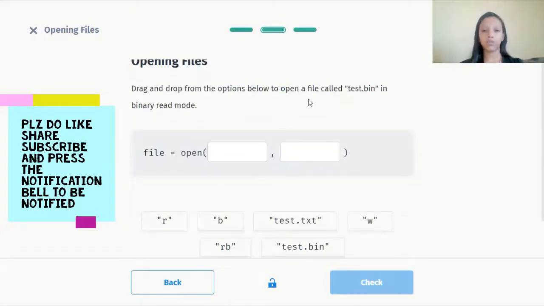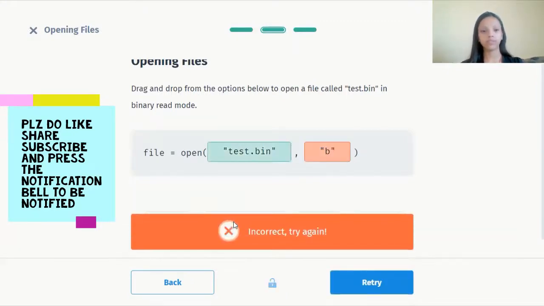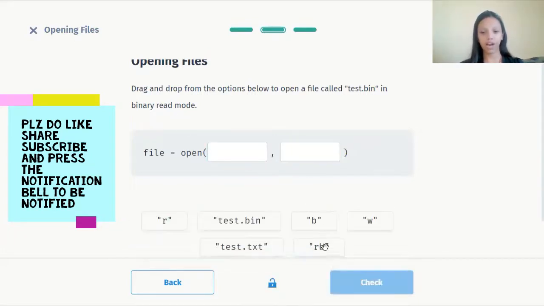Drag and drop the options below to open a file called test.bin in binary mode. It's test.bin and it is in binary mode. It's binary read mode, so we need to have "r" and "b".